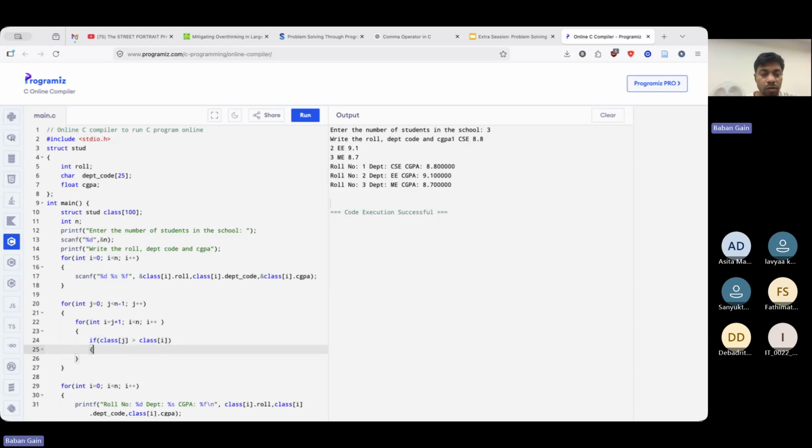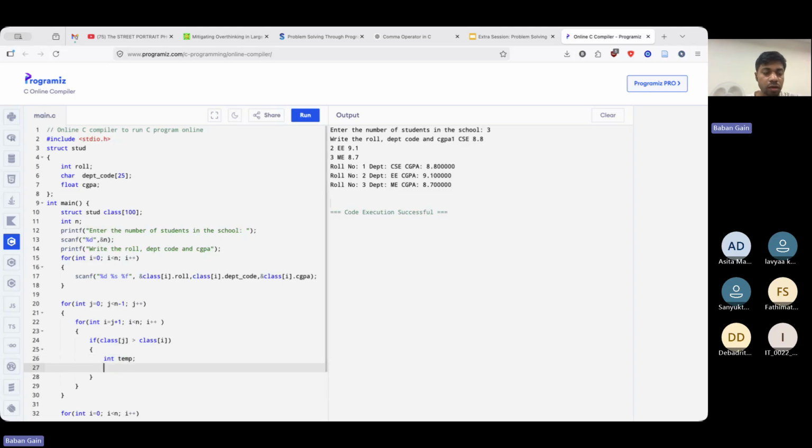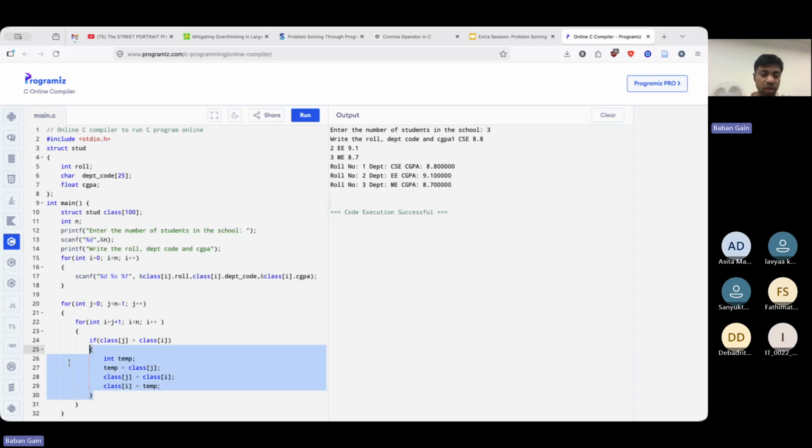All right, so what is the method for swapping? We have to take a temporary variable. We have to do it like this: int temp is equal to class of j, class of j is equal to class of i, and class of i equal to temp. So this is the basic swapping operation, but note that I have done this assuming that we are having integer or float. It's not assuming that we have a structure.